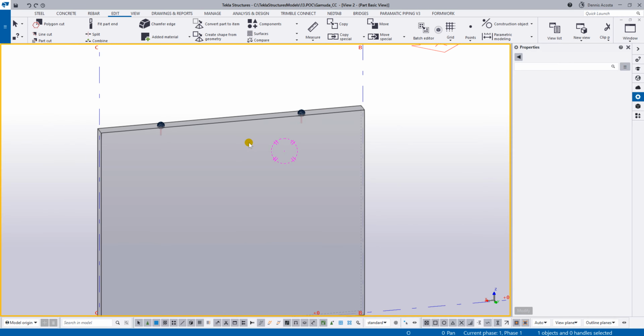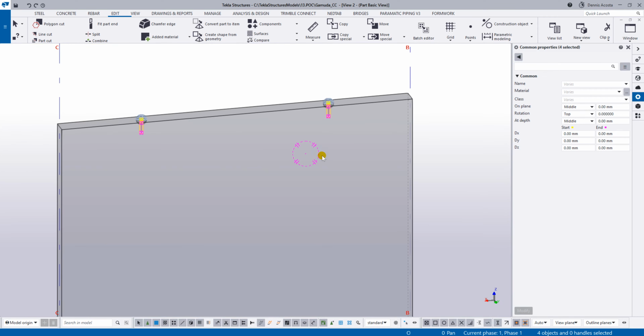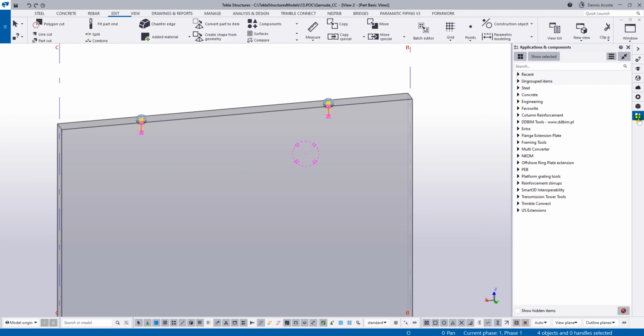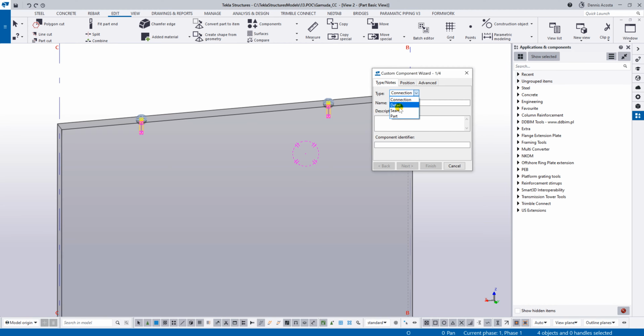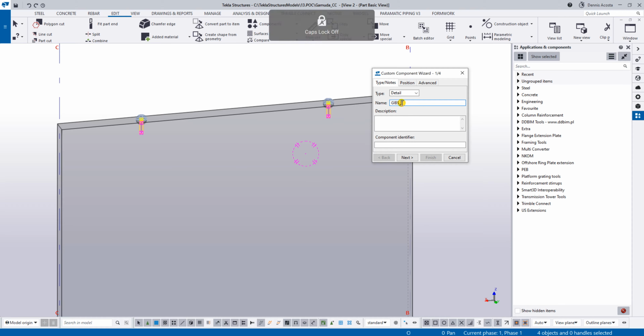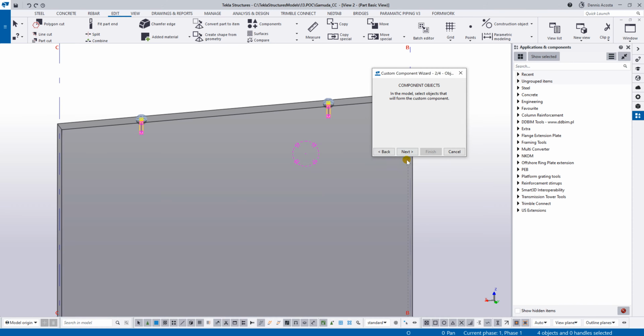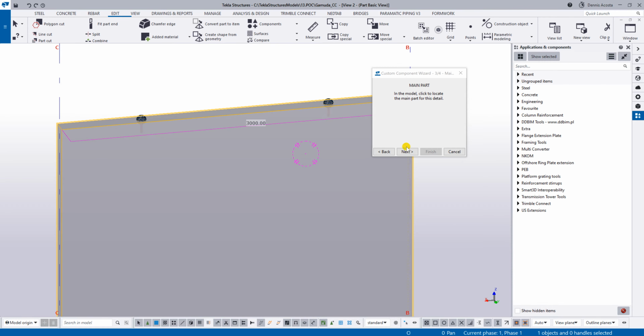Okay, so I can select this one and then edit. Oh, sorry. Create define custom component. This time is detail. Okay, so we got already the part connection. This time is detail. CIGBS underscore lifting. Next. So next, main part. So select the main part and then next.